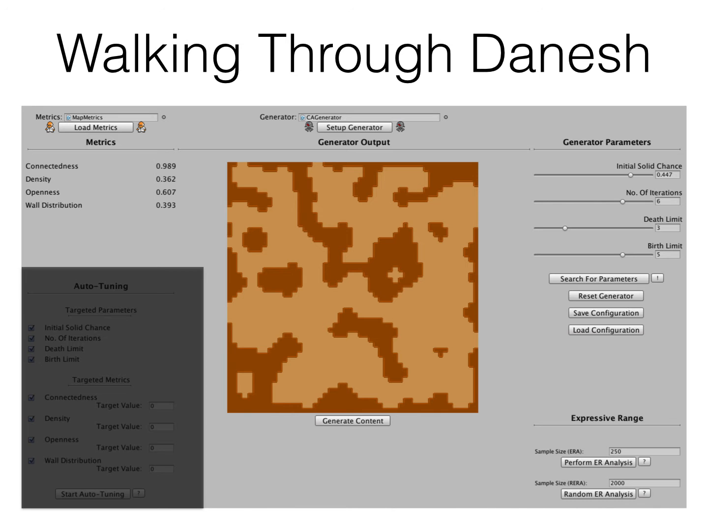So let's go back to Danesh and look at what we've got now. What we've now got is a tool where we can change parameters and look at the metric effects, but we can also get this idea of what impact that's having on what the generator is doing. We can perform expressive range analyses, we can watch and see where the shape of the ERA is changing over time, whether we're moving in the right direction.